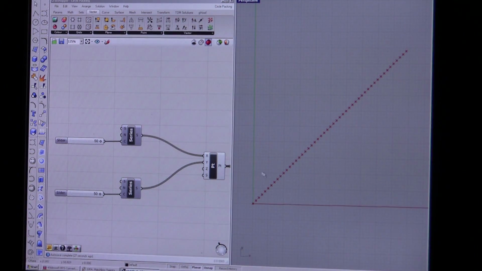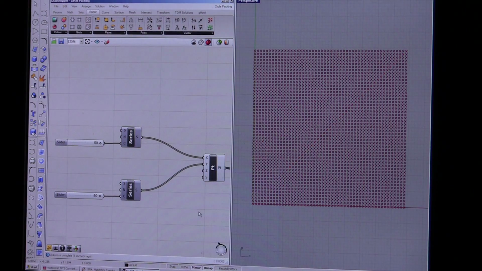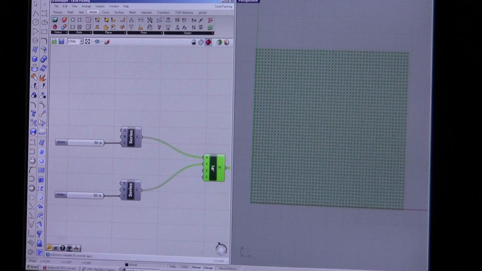The way that we change this, if you right-click on point, and you pull up the editing box for that, where it says shortest list, longest list, and cross-reference. Right now it's running the longest list, so once it gets to the end of the first number, it's done. What cross-reference will do is it will reference every point with every other point. So you'll get 0, 0, and then you'll get 1, 1, in both directions. If we change that to cross-reference, what you're going to get is this giant grid of points, highlighting green.